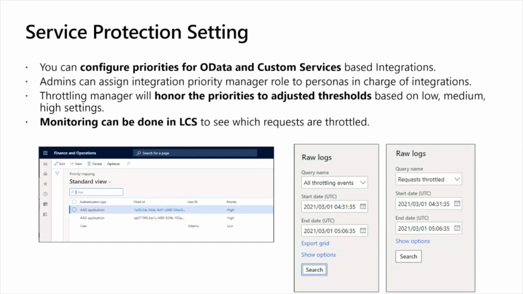So this is a quick view. I'll also walk you through the screens of how you set this up in your environment. It's pretty straightforward. And this applies to the OData and custom services you've enabled in your environment. So your admins can go set this priority for you, and it's based on user ID. So obviously you can select a user ID that is set up to run certain workloads for you, or you can also use the service principal associated to any of these requests that you have.